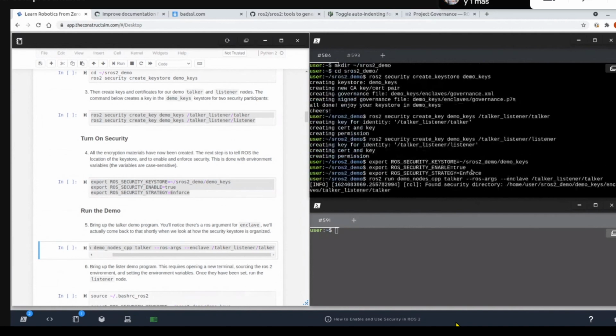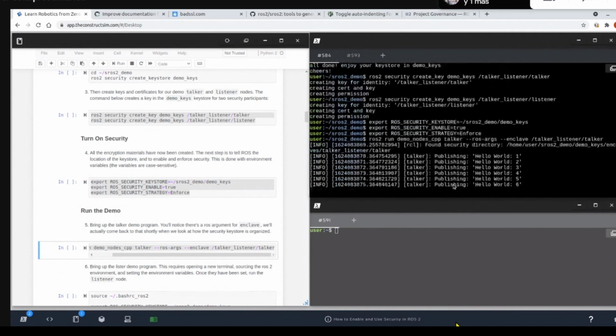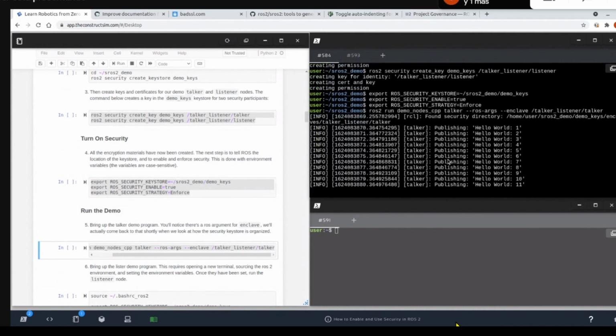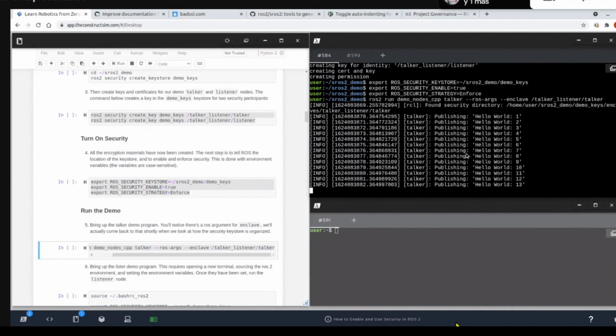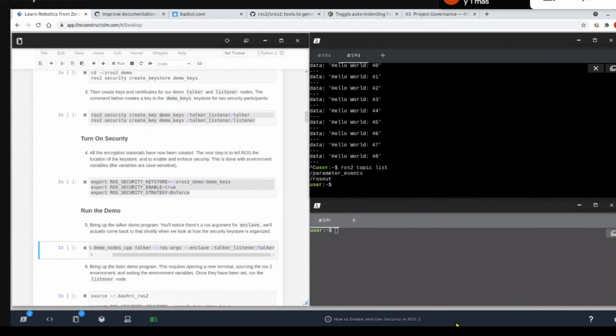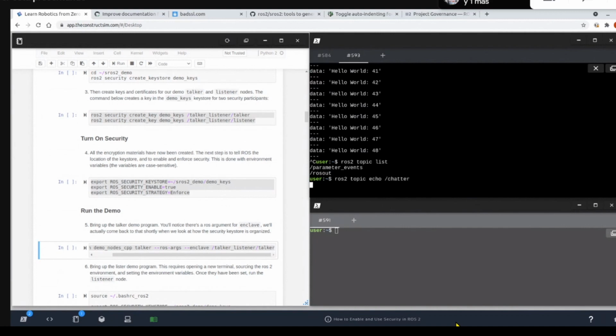So here we go. I'm publishing now, publishing my hello world topics, publishing that data on the chatter topic, just like it looked like I was doing before. If I go over to my other tab here, however, you'll notice if I do my topic list, I don't see the chatter topic on there. And similarly, if I do my topic echo, that topic doesn't exist. This separate terminal session has not been set up with the security environment variables. Security is not enabled here, so this can't see it.